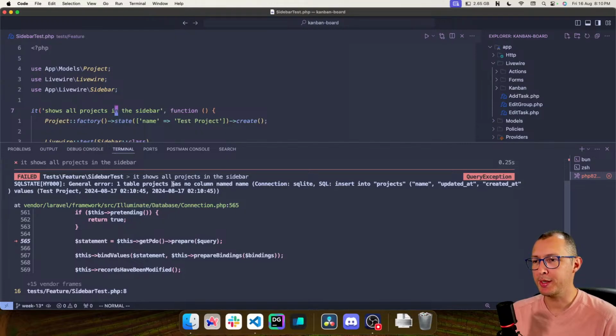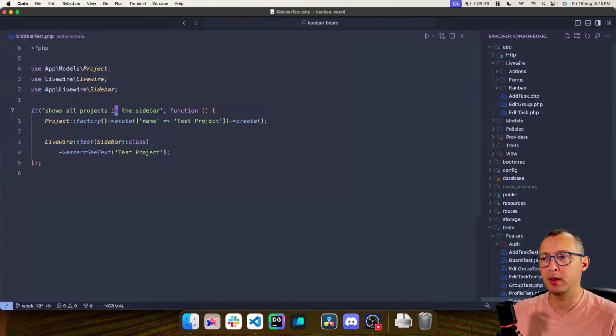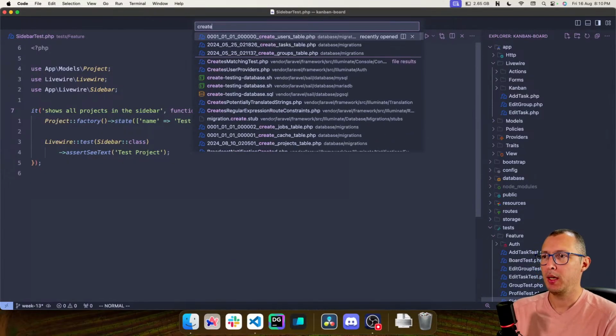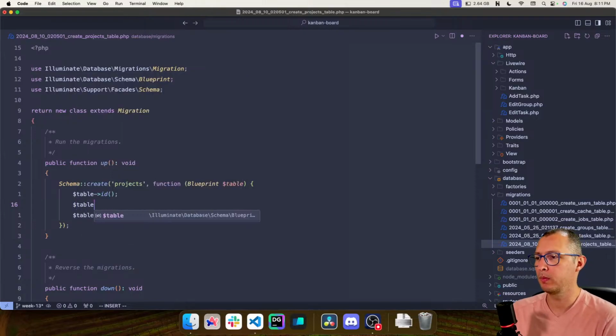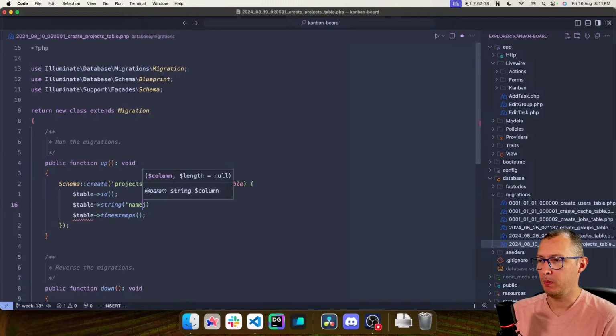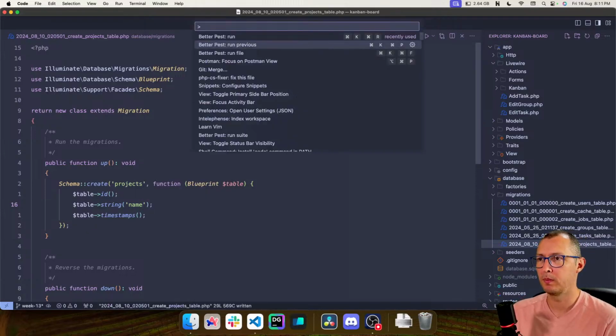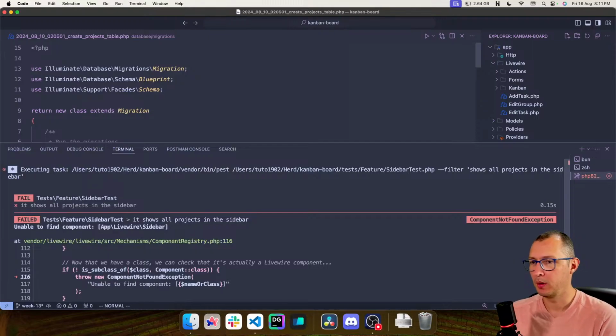So table projects has no column named name. Let's fix that real quick. Create projects table, 14 lines down. Let's add one column called name. And now it's saying unable to find component sidebar.